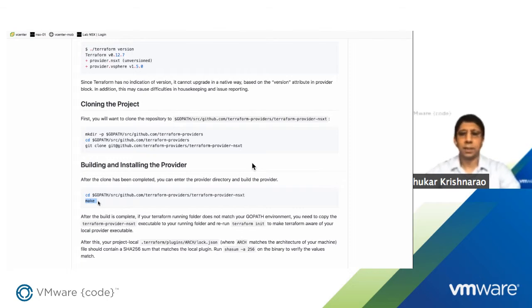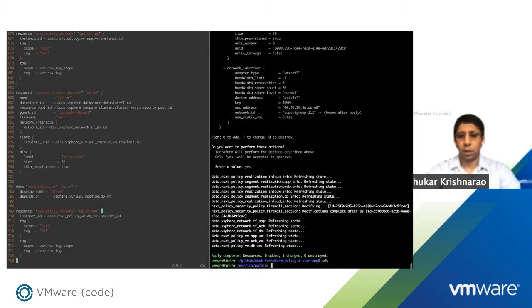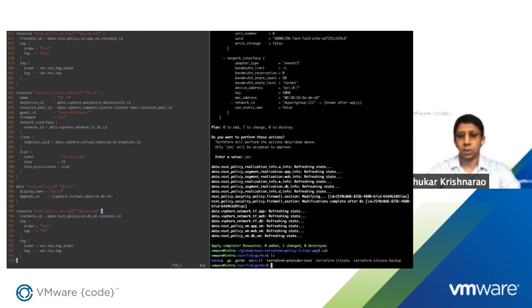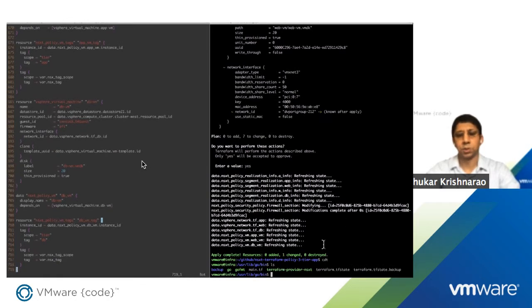Now, I've already done this process on my setup. So I'll go to that folder. So here is my provider that I compiled from my sources. Now, in this case, I can do a Terraform version, and I want to show the difference between what we saw before and what we see now. And I'm doing sudo in my case because I kept it in the root folder. If you have it somewhere else in your local user folders, you don't need sudo.